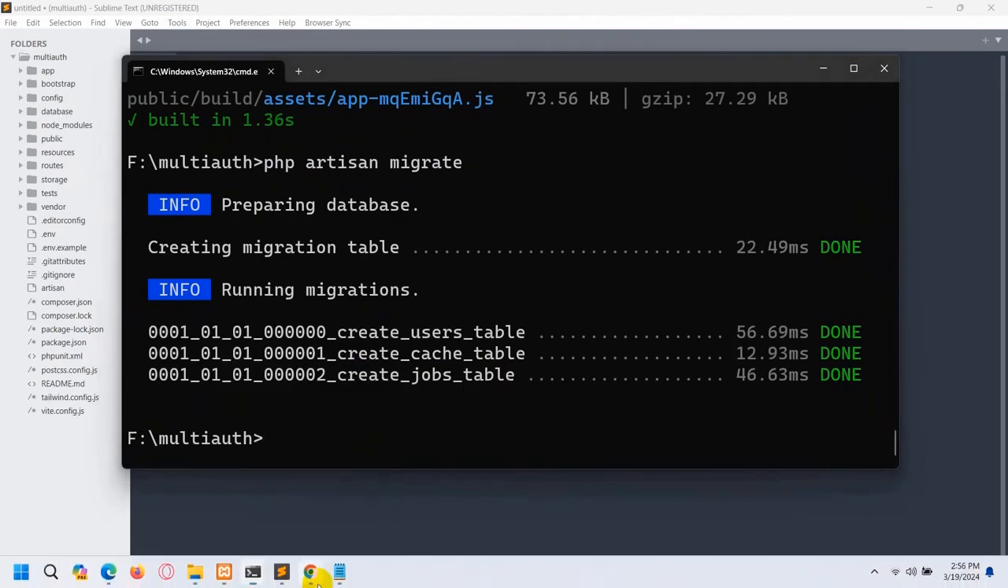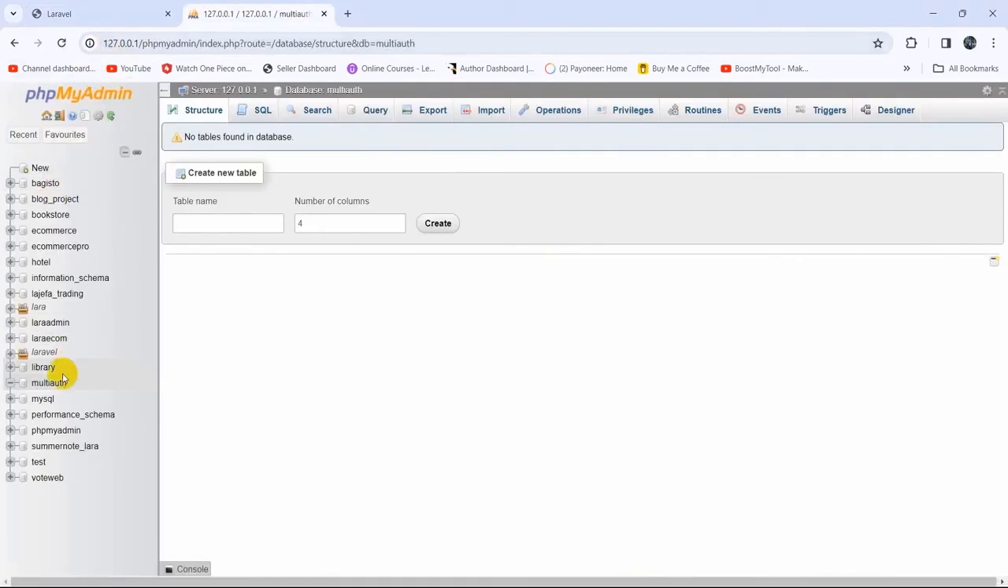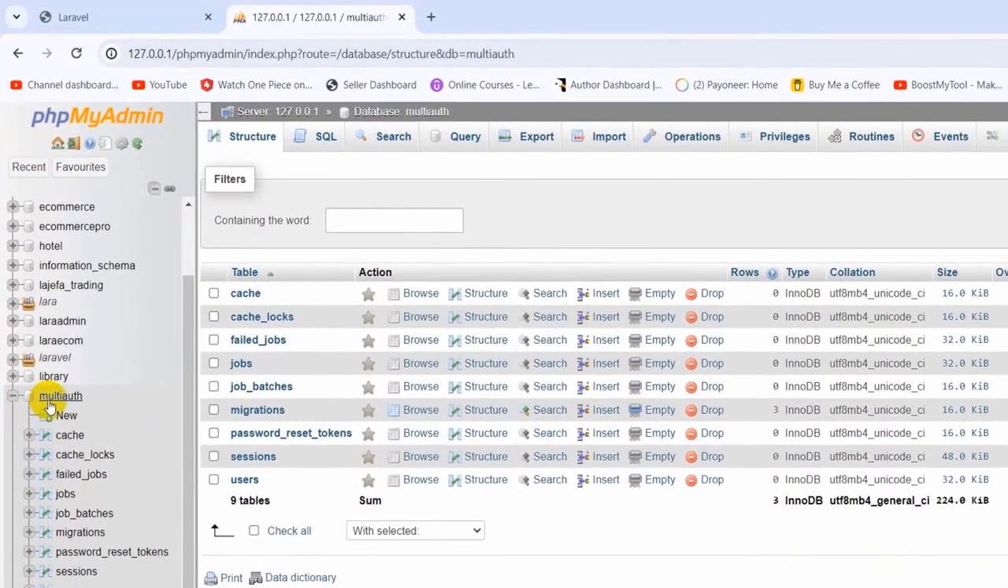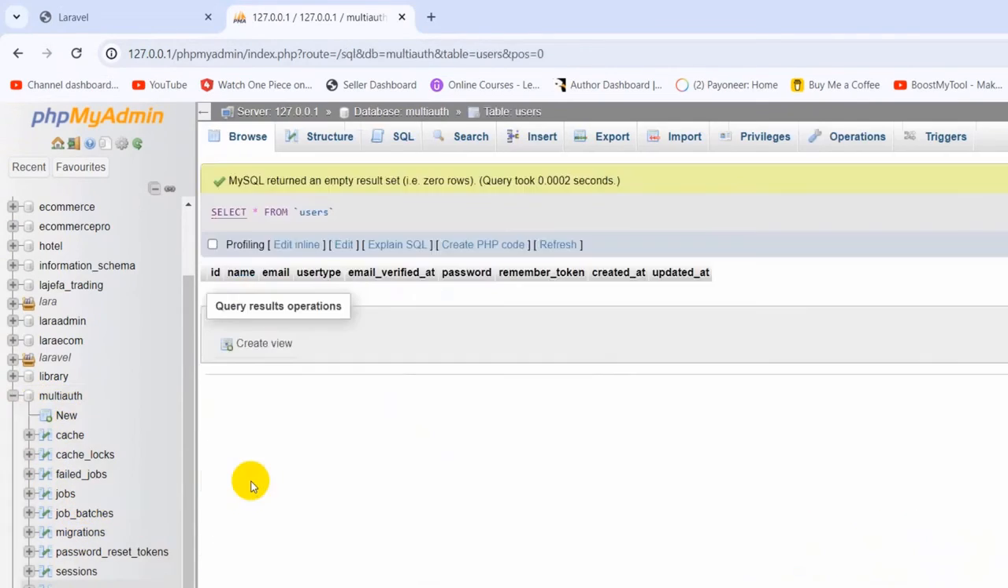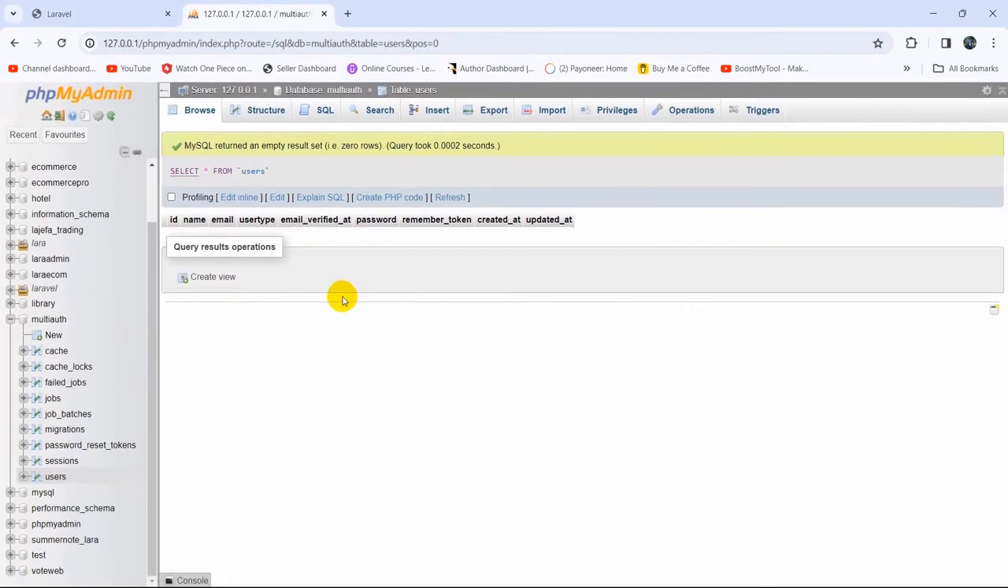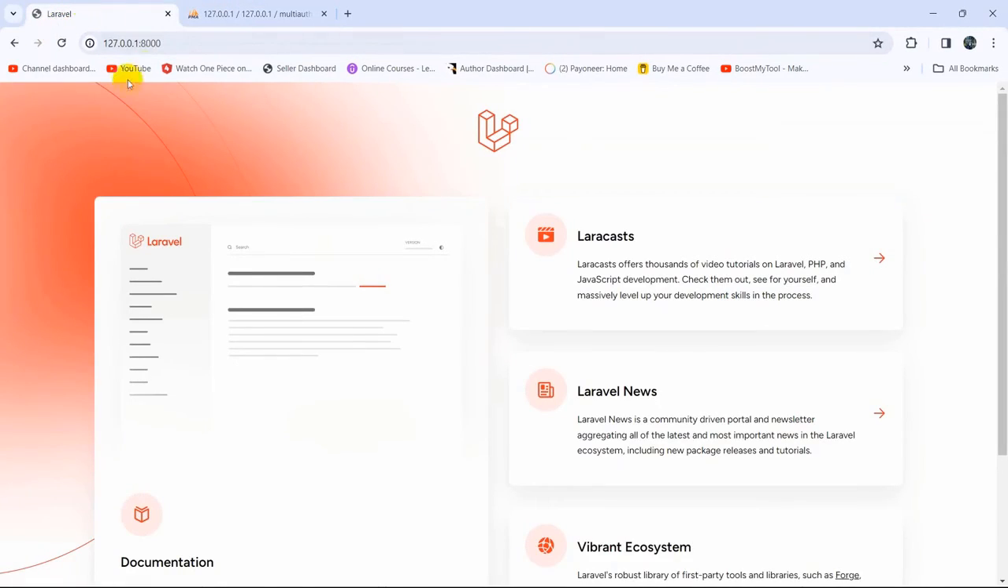So right now let's go back to our browser, and here in my phpMyAdmin, if I refresh, you can see in the multi-auth database we have some tables, and we have the users table. If we go inside the users table, you can see name, email, and the user type field here. Okay. Now if we refresh our Laravel project here, you can see we have login and register options. So let's go and register a user.